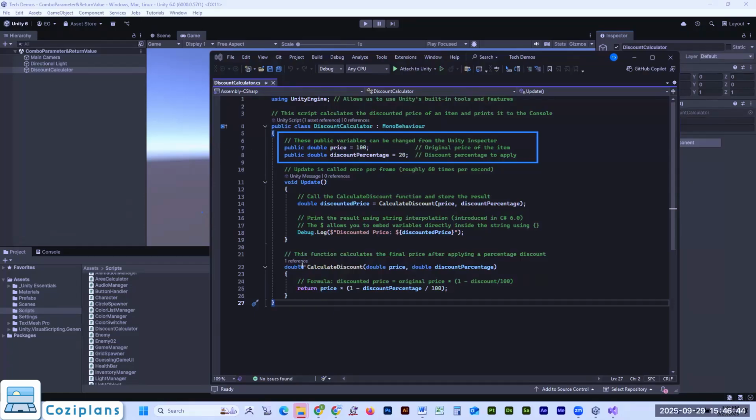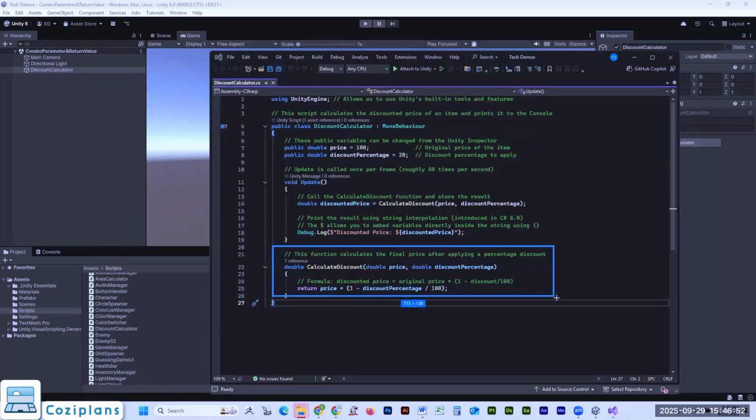Now, we come down and let's skip over the update function for a moment, since that's where all the executables are going to happen. And let's look at our actual function for calculating this discount. So what we're going to do in this is we are going to pass it two parameters. We have one for the price, one for the discount percentage here, and we are going to return a double that's going to be that discounted price when it comes back in here.